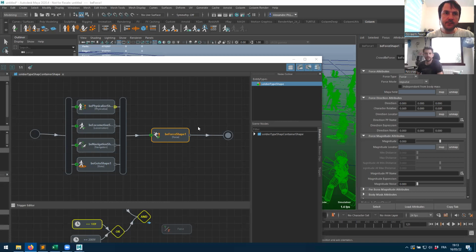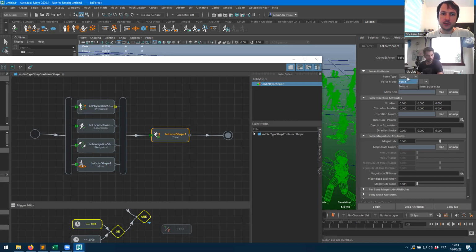So, okay, let's check within that force behavior what we have in terms of attributes. First we've got a dropdown, which allows us to define if we want a force or a torque. The force behavior just means that we're going to apply a force to a character, and that force can be of two different types.